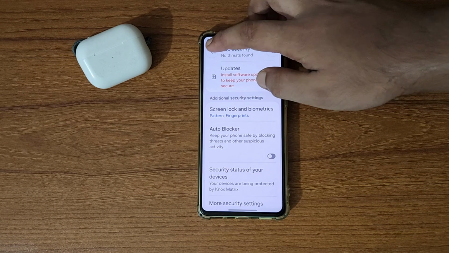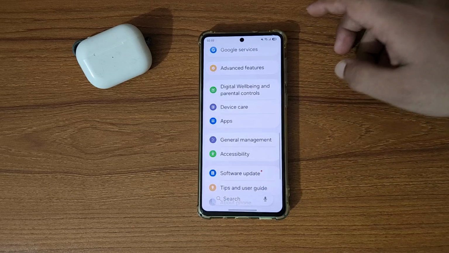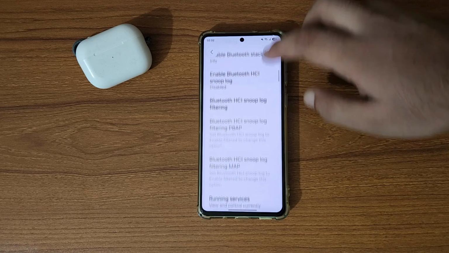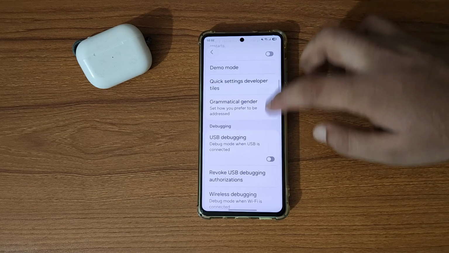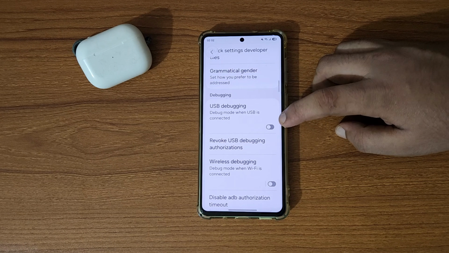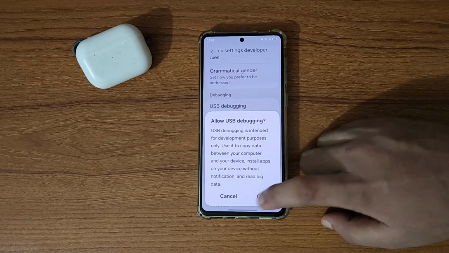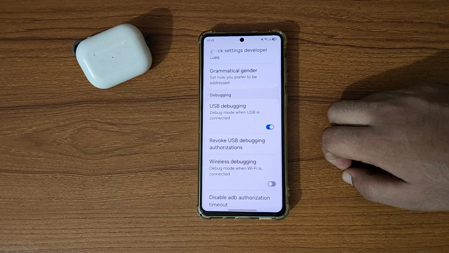After it is turned off, go back to the main settings again, scroll down to the bottom, and open developer option. Here scroll down again and you can find the USB debugging option. If it is turned off, simply tap on the toggle switch to enable it, and this time it worked. That's it guys, you are done.